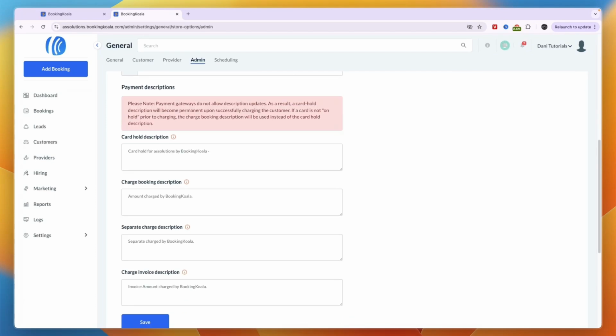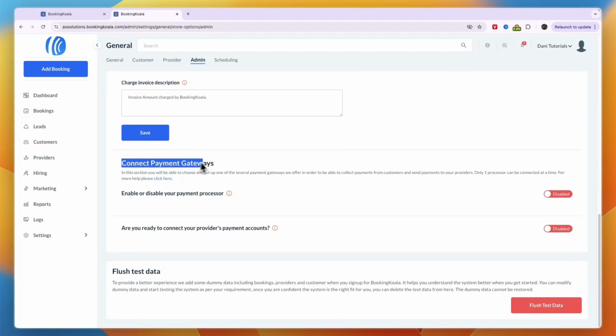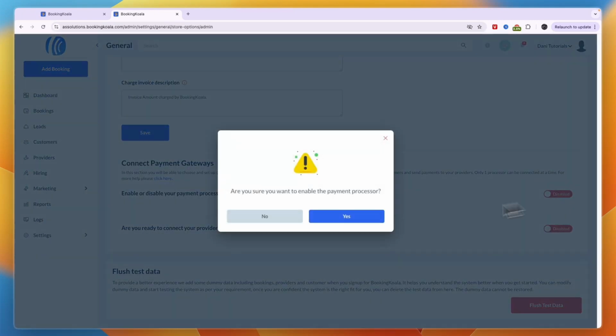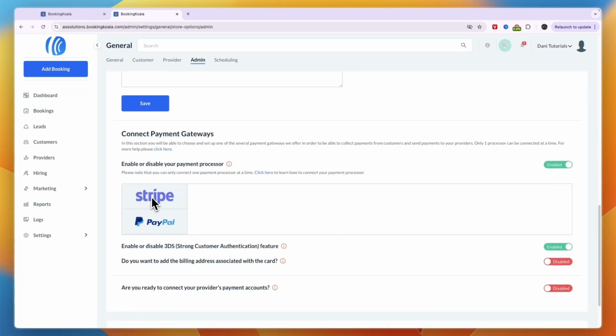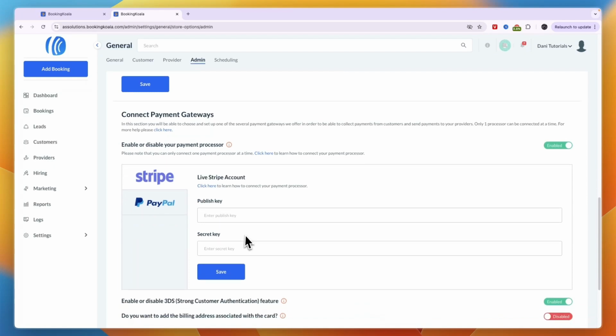And now you just want to scroll down, and here you can see connect payment gateways. So you can enable or disable your payment processor. Usually it is disabled. Now I just want to enable it and click yes. So now when I scroll back down, I can now actually go to connect Stripe and PayPal, or just one of them. For example, I'll connect Stripe.